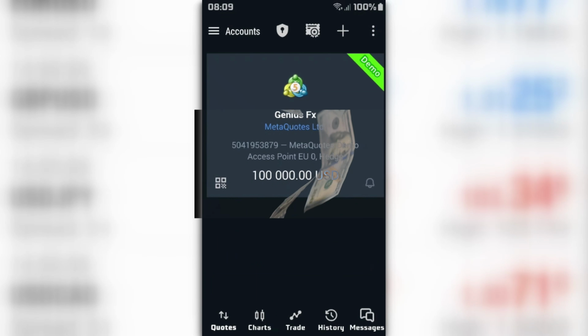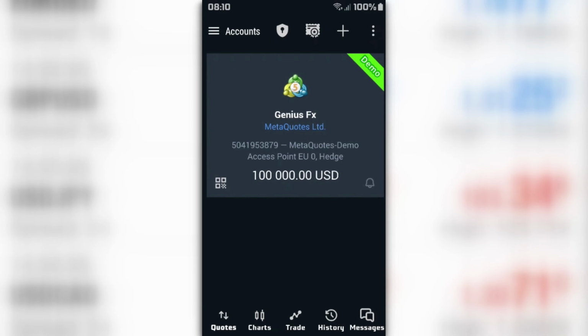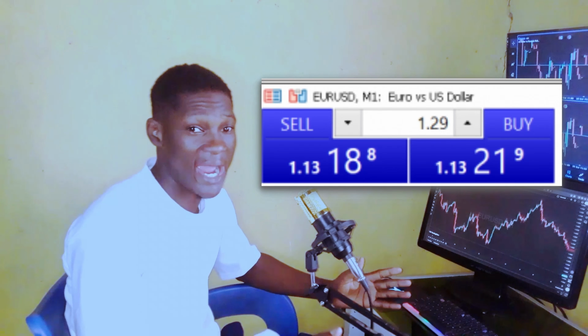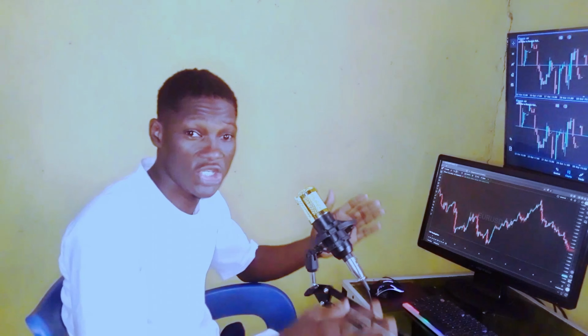And congratulations, you now have a free demo account to practice with real market conditions. But before we click on that buy and sell button, let's take a quick walkthrough of the interface so that you understand what each tab does.